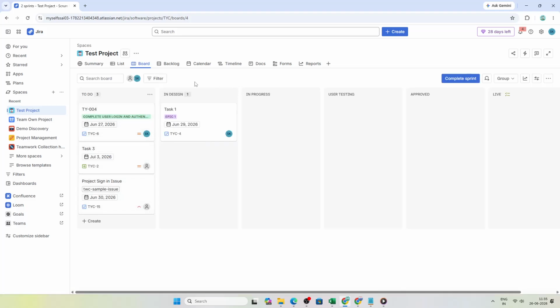This is usually the fastest place to find the issue you want to work with, especially if you're managing tasks as part of an active sprint or workflow. From the board, click on the parent issue to open it. This is an important part of the process, because subtasks are always created underneath a parent issue.